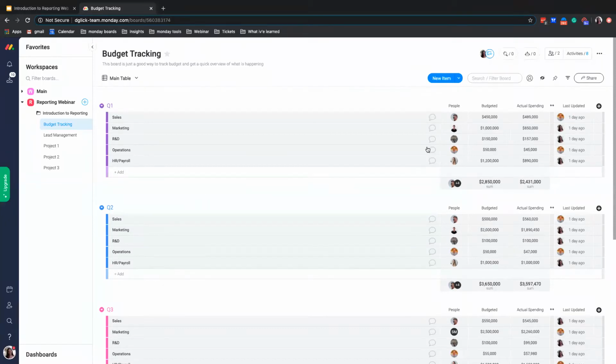And this is repeating for every quarter, of course. I have my people column here so I can see who is in charge of each department. And I have two number columns next to each other. One is for my budget, and one is for my actual spending for each department. I also have a list updated so I can see different changes that are being made to this board, and I can stay on top of everything.